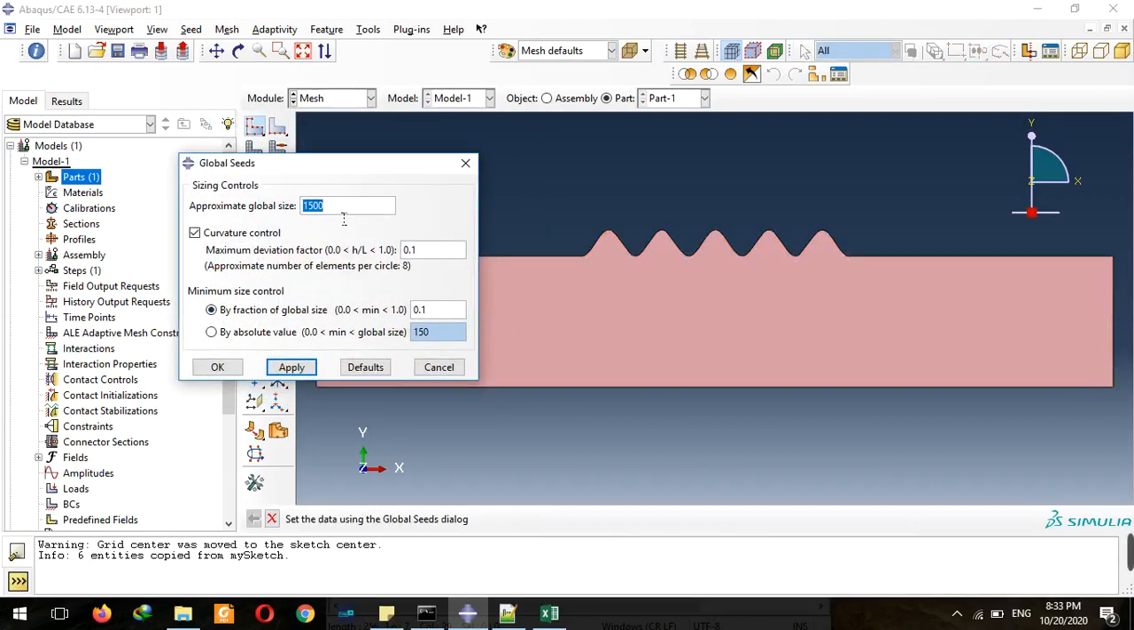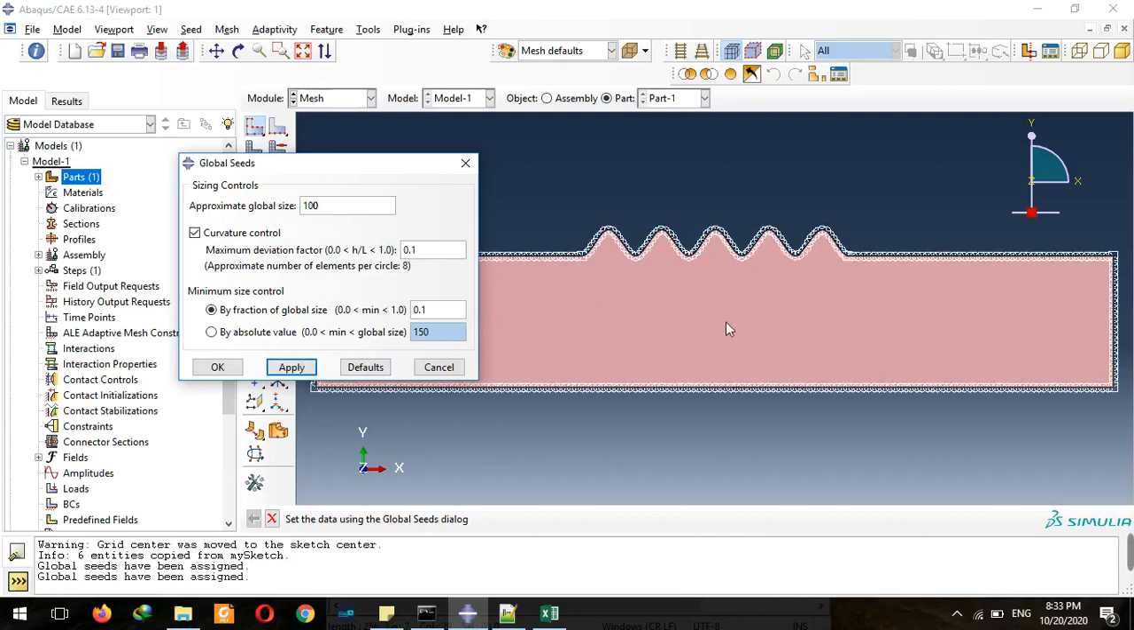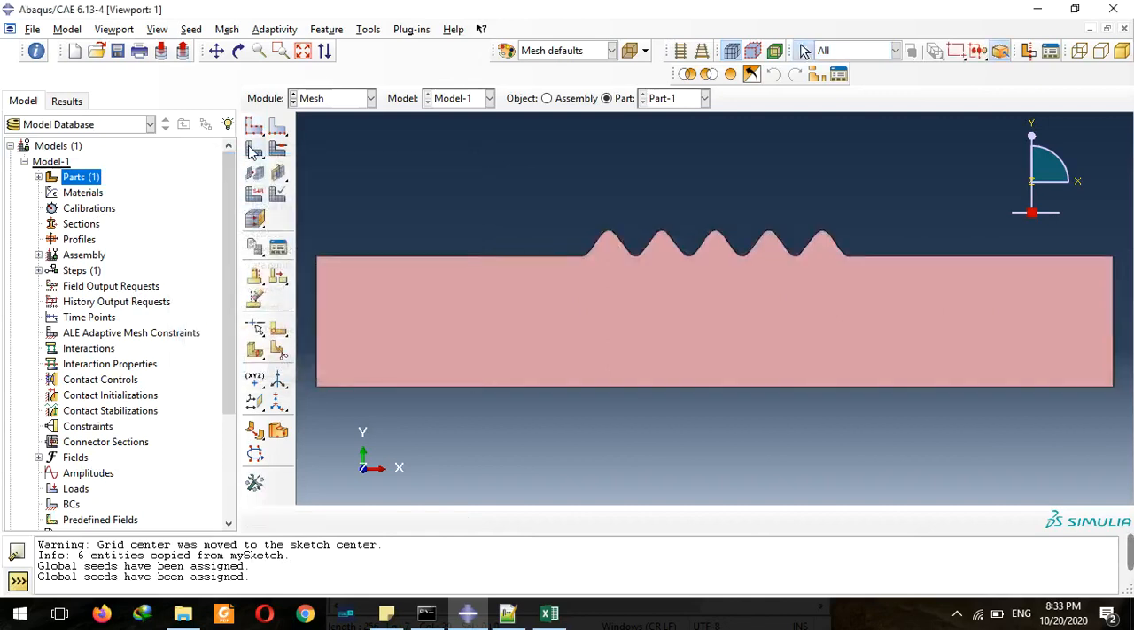The default would be defined according to the size of your model. You can change it easily. As you can see, it's so much big. So I will put it to 100. This is much better now. Okay, and the next step would be mesh part.